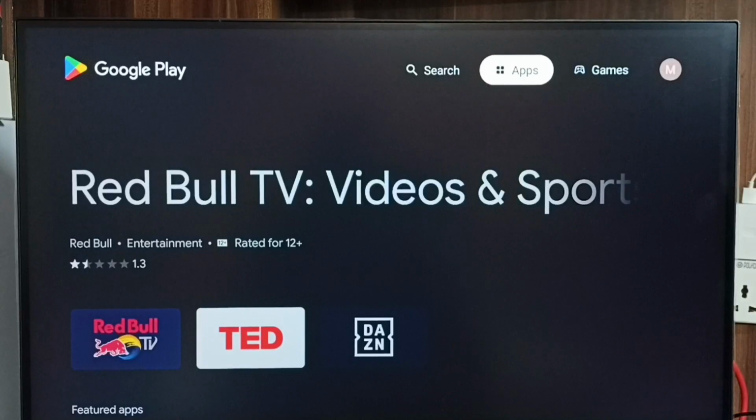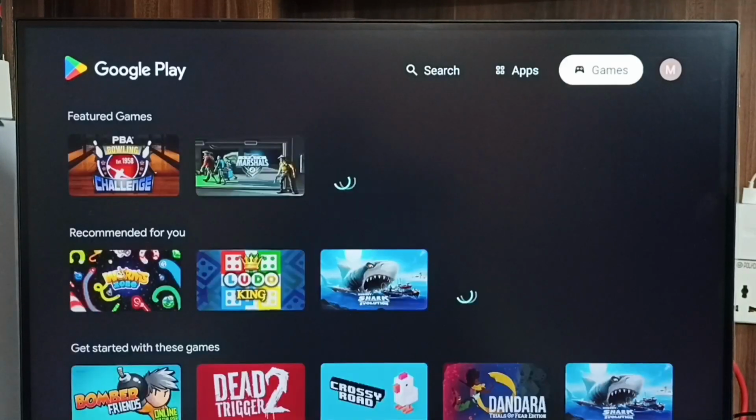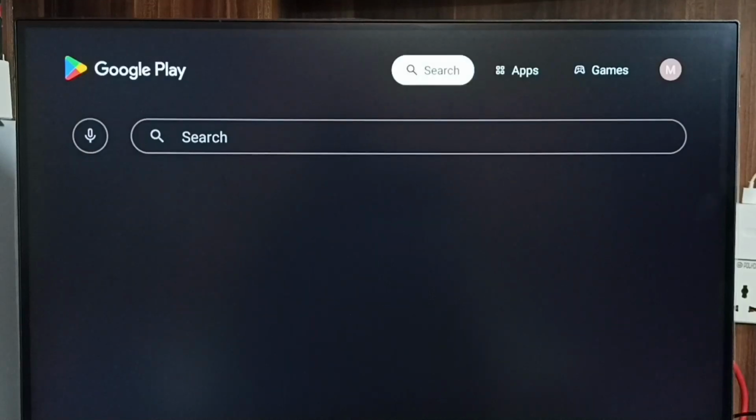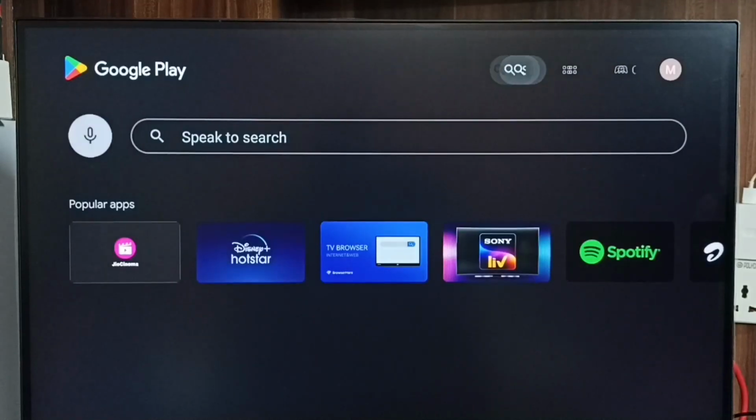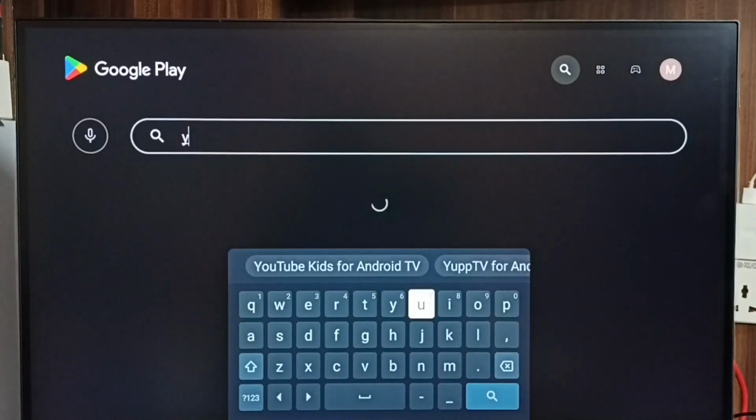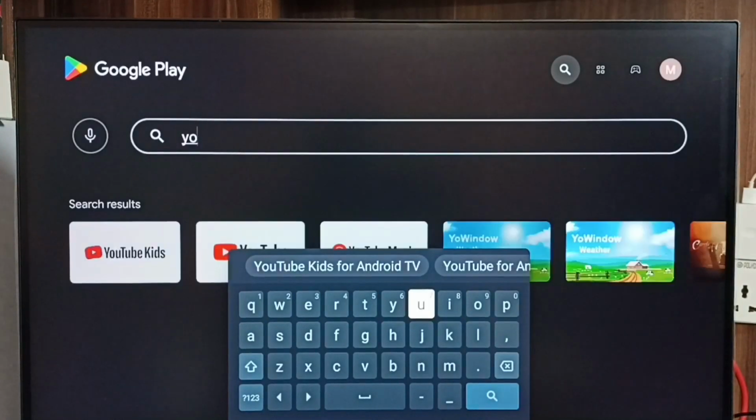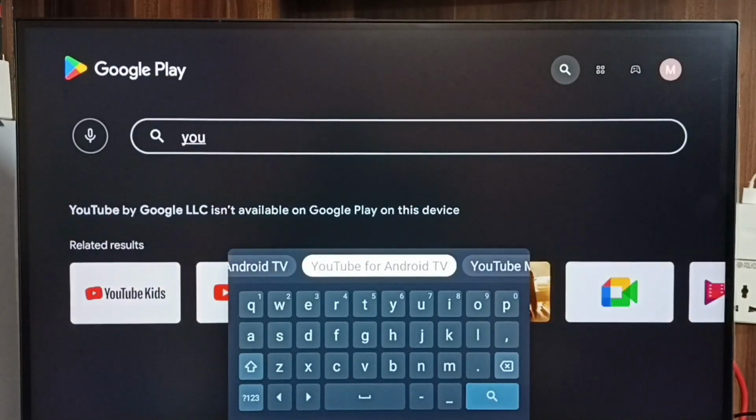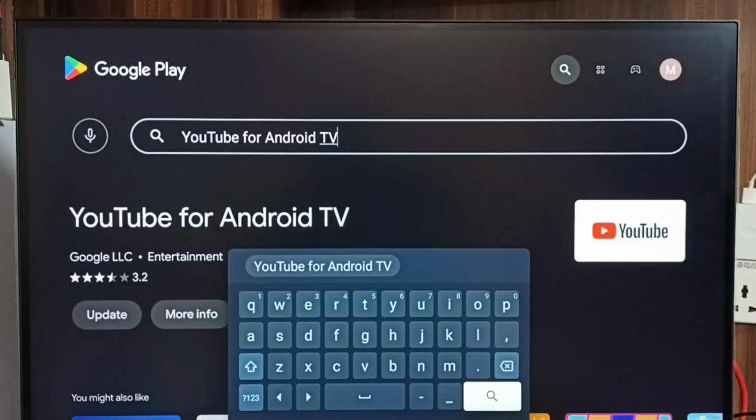Here on top we can see the apps section, then the games section. Let me go to search, and here we can search for YouTube. Just type here YouTube. So this is YouTube for Android TV. Select it.